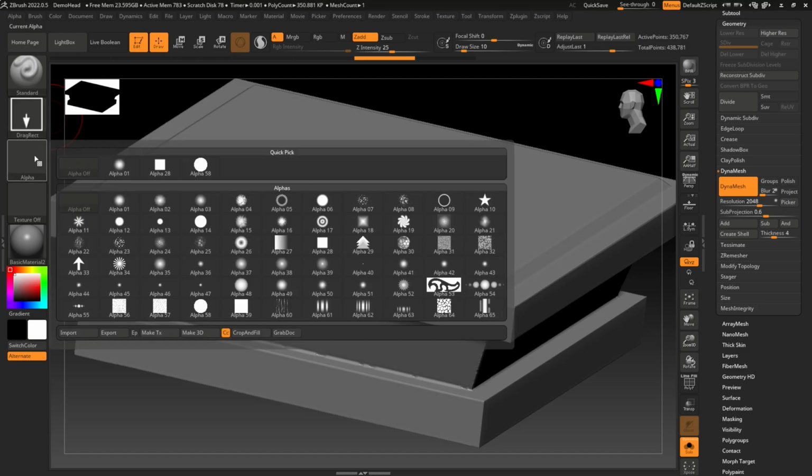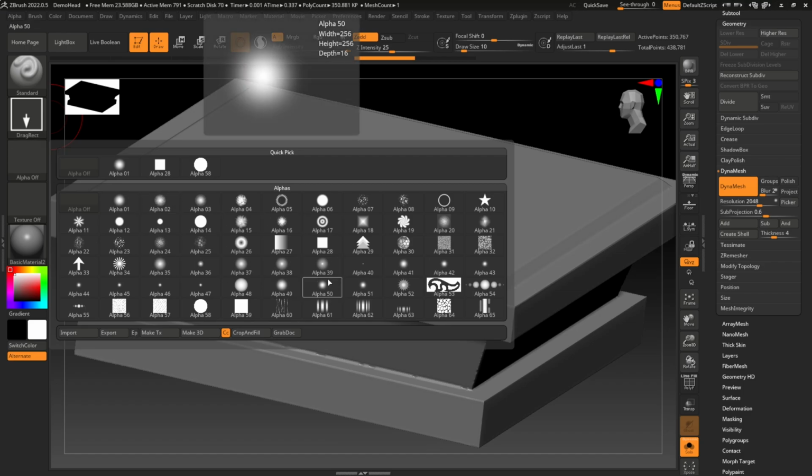And now we have alpha. Inside Photoshop, or you can visit any particular website, you can create your own alphas. We're going to see how to create the alphas, how to import them, and how to use them. So it is very easy to sculpt.